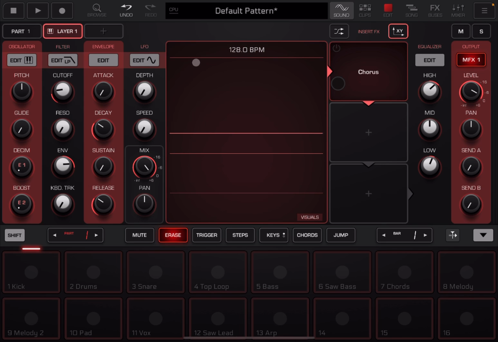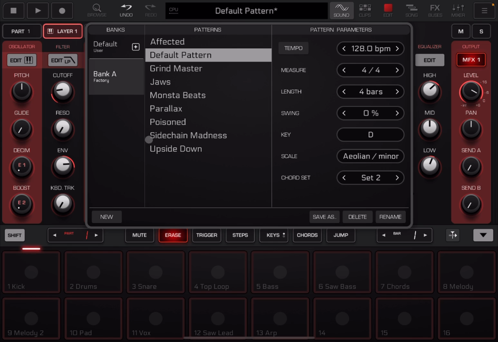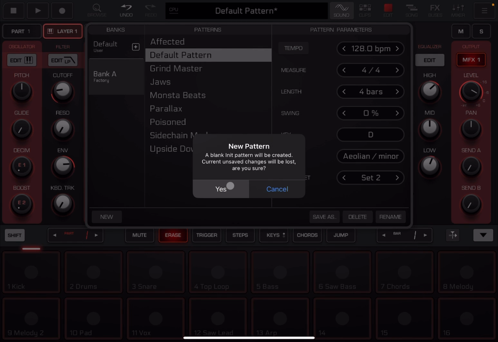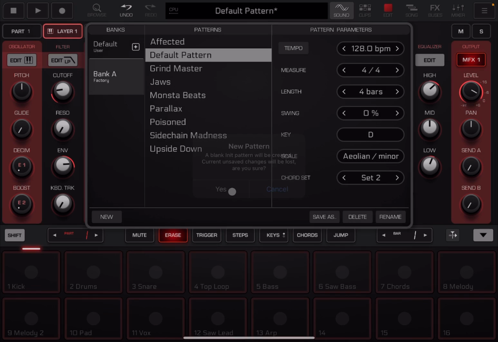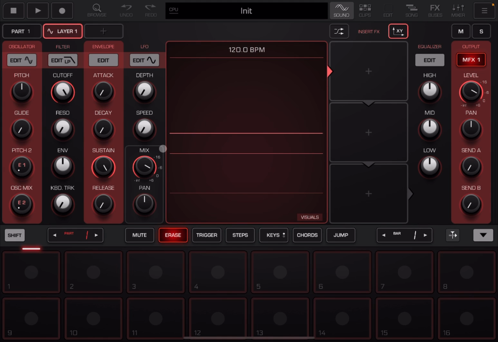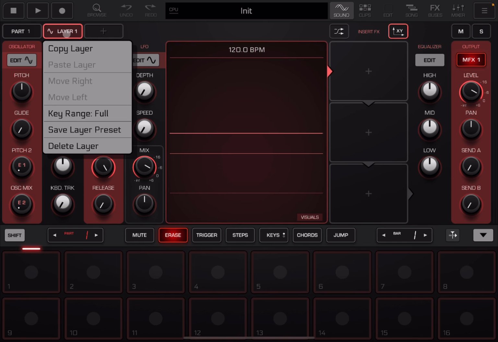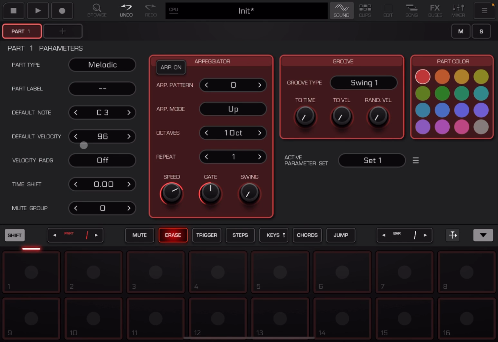So first of all, we just launched Grooverider 2. We click here where it says default pattern and we select new. So we are going to create a new pattern, and it's asking if we are sure, and we click yes. Next, as I showed you in a previous tutorial, click and hold on layer 2 here and delete that layer. So we don't have any layers defined. It goes back to part 1, as you can see.